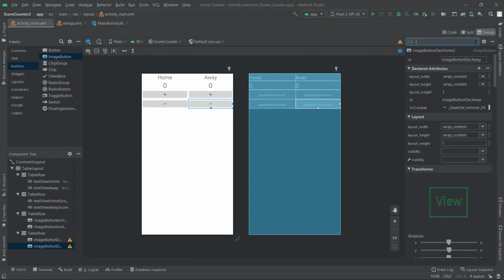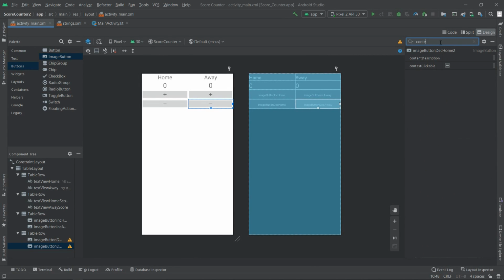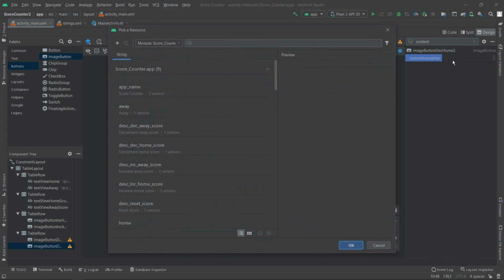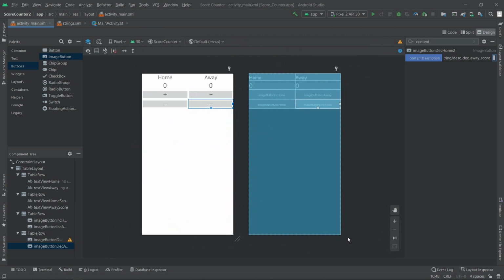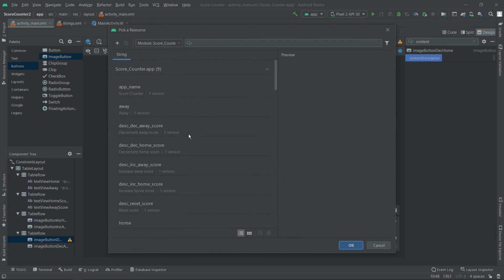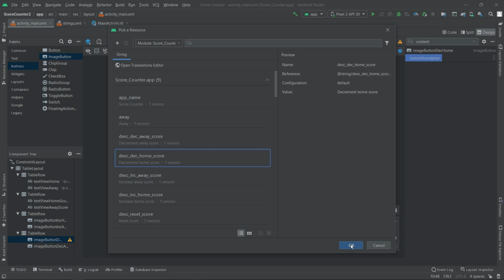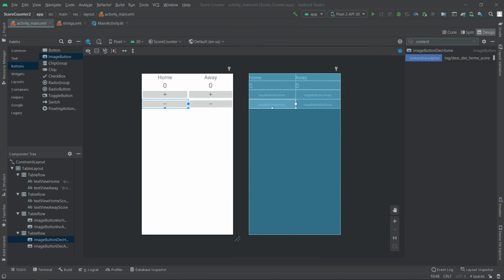Also, we have to add this content description attribute. So we want to look for the content description. We want to click the button, and this time it will be decrementing, and now we are on the away. So we want to select this one and select OK. And also we want to do the same for the home. So we want to repeat it, and it will be decrement for the home. And we want to click OK. Okay, we have almost everything in place.